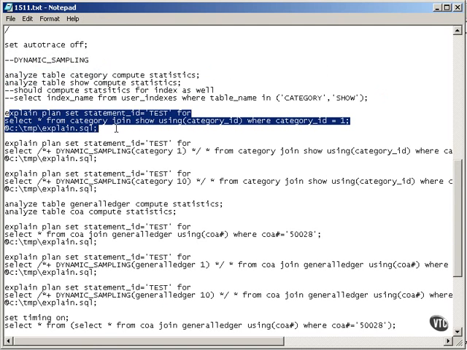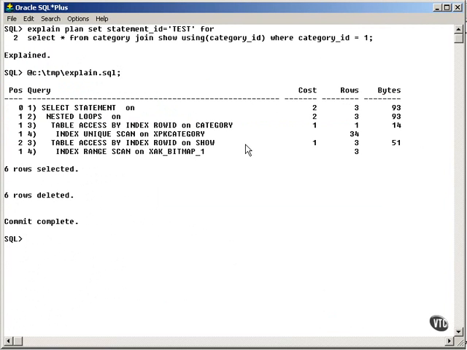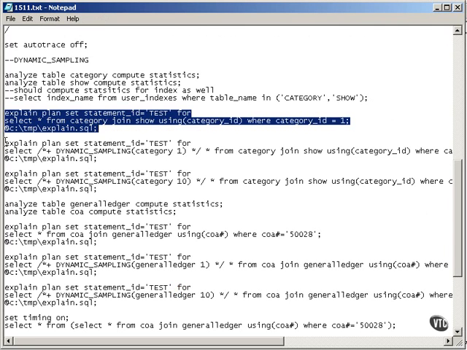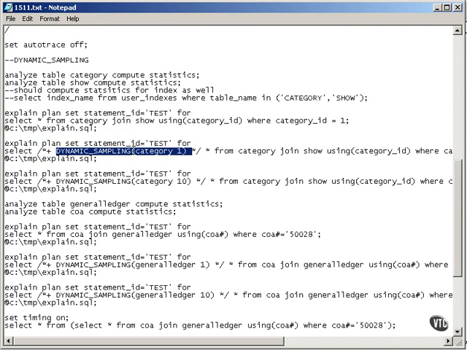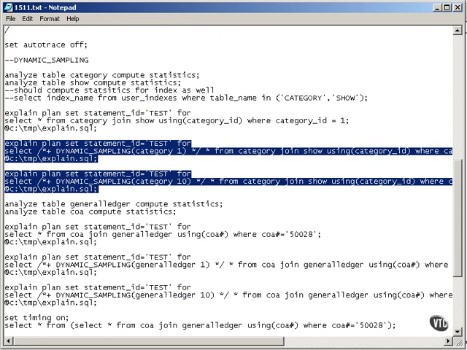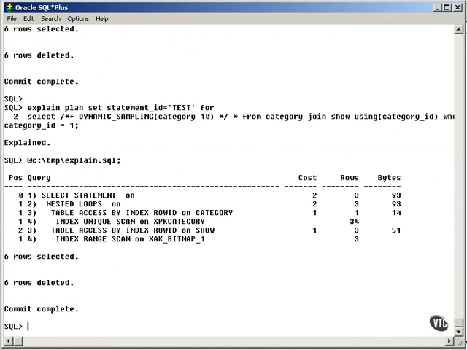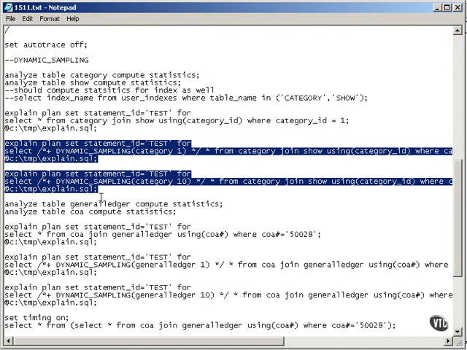What I'm going to do first of all is run an explain plan for the join using the cost-based optimization with no hints, and it gives me these costs and these rows. Going back to here, I'm going to use an explain plan with dynamic sampling level 1 on the category table and dynamic sampling level 10 on the category table. So let's paste these in, and I've got cost 2 with these rows, and as you can see there's absolutely no difference whatsoever.